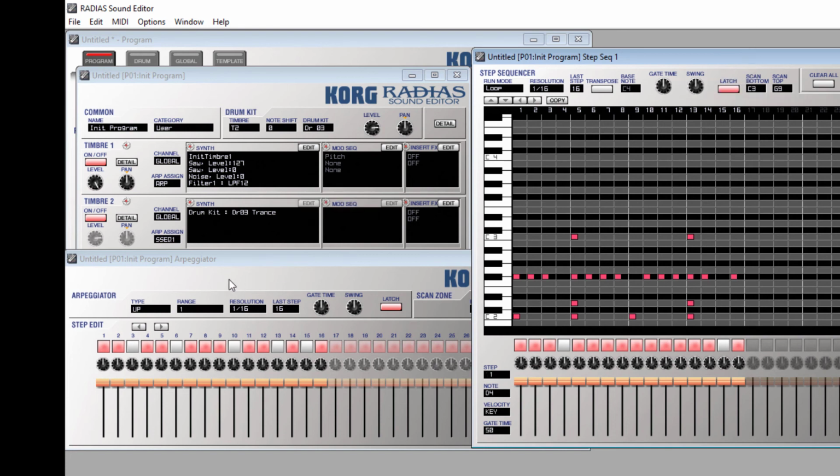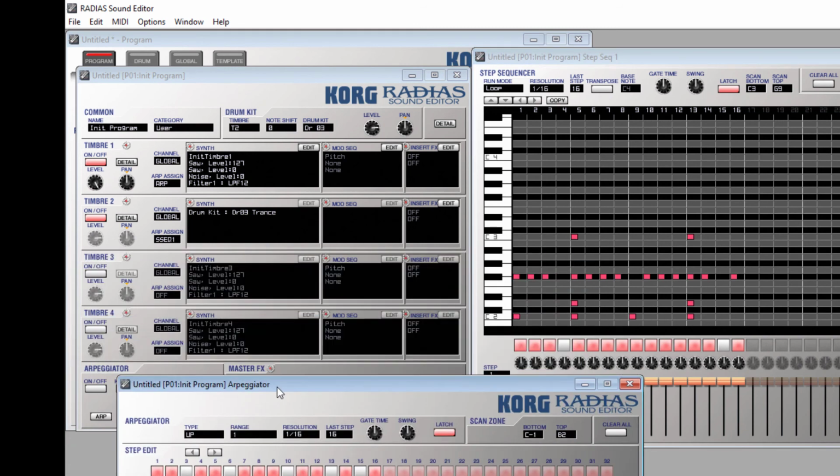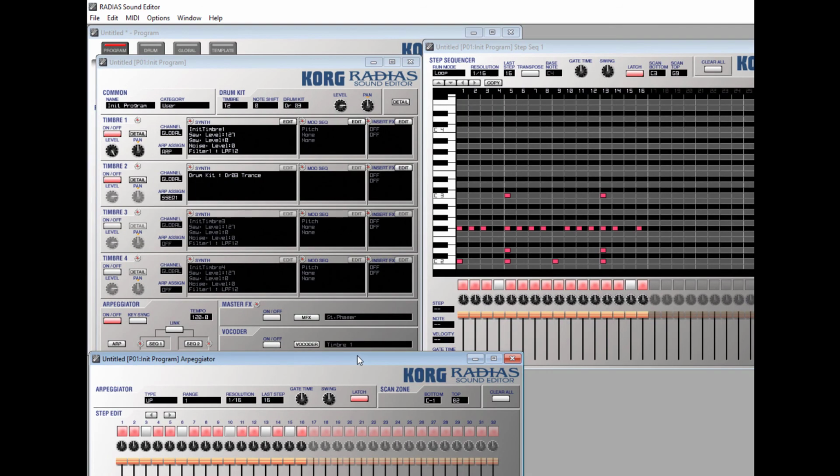Okay, now if I go back here and click C2 on my keyboard, it doesn't start the drum pattern. For that I have to click C3 or higher. There we go. The drum volume stays the same.